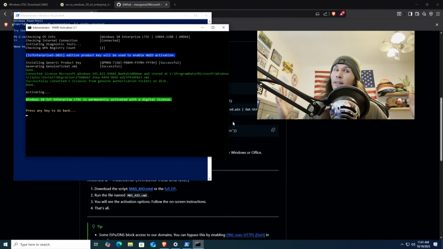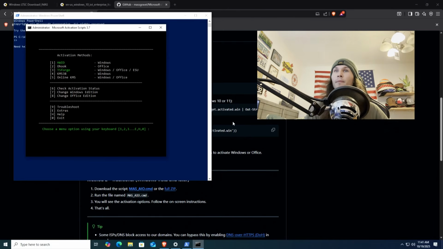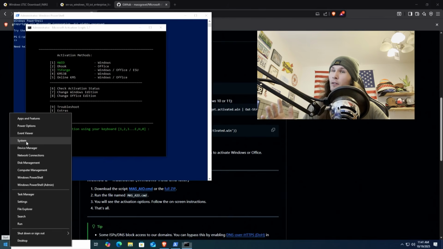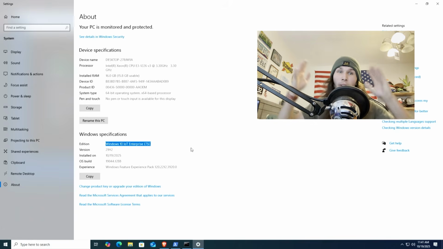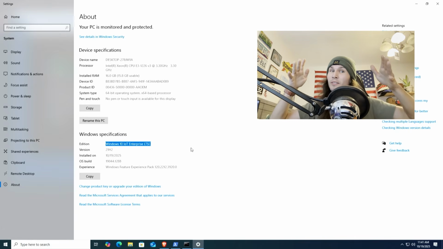Alright, it did its thing now. Press any key now. Here we go. And now, to verify that, we'll do the same thing again. Right click the Windows button, go to System, and scroll down, and you got the IoT version. So there you have it, guys. You can use Windows 10 till 2032 and get security updates.